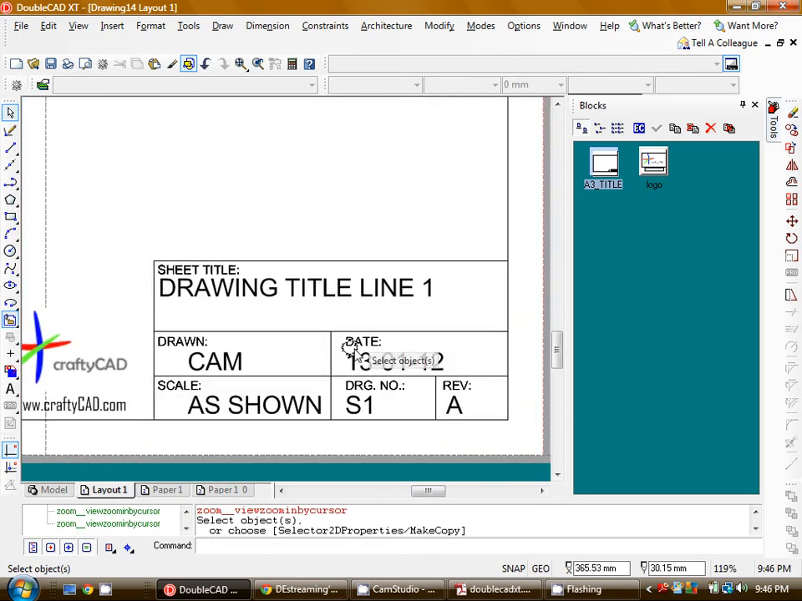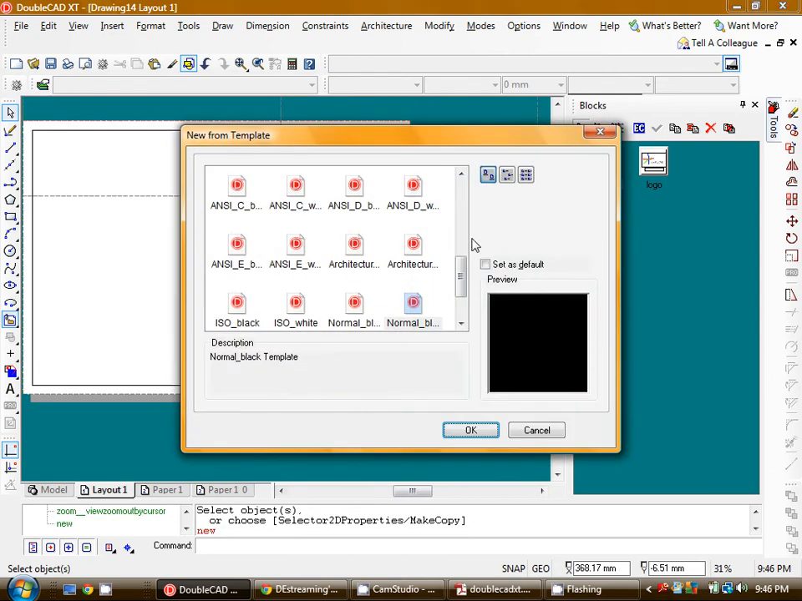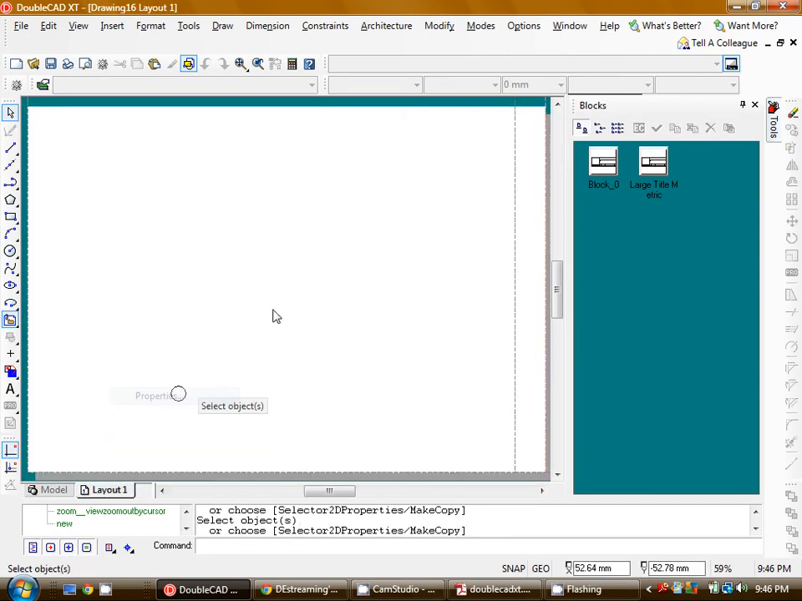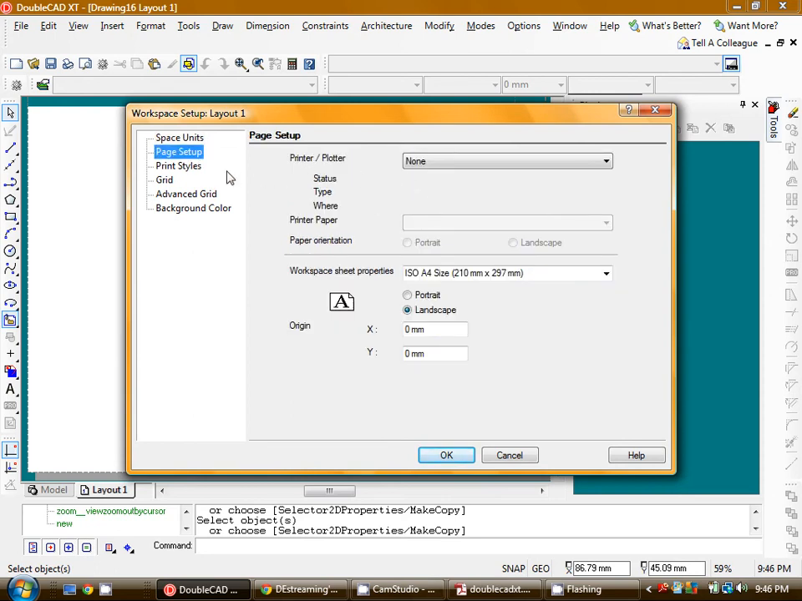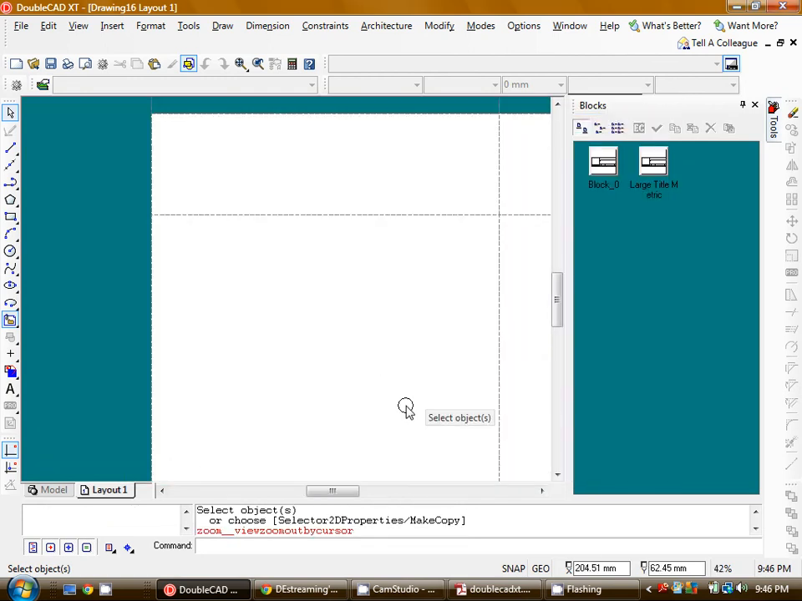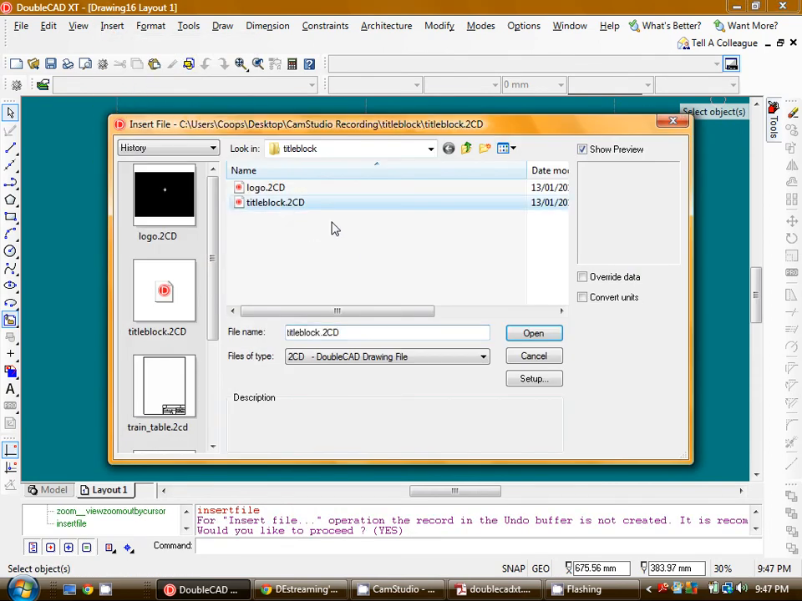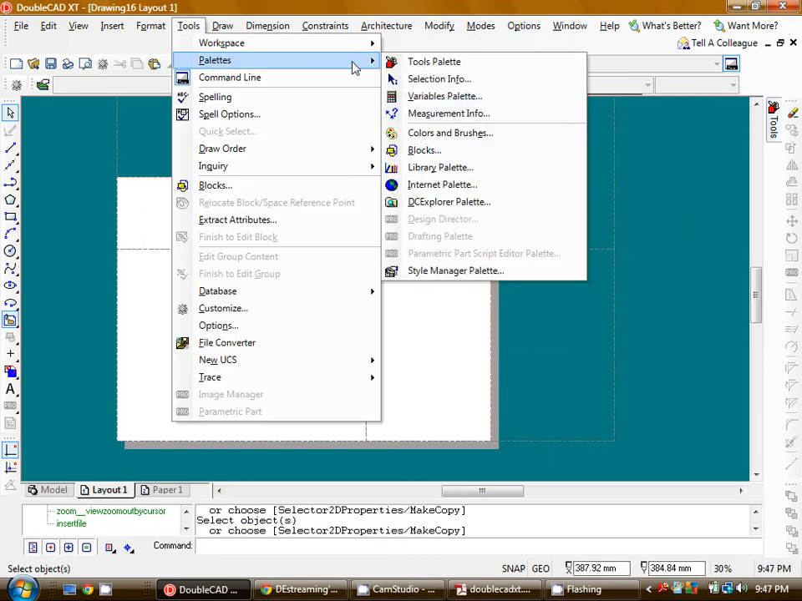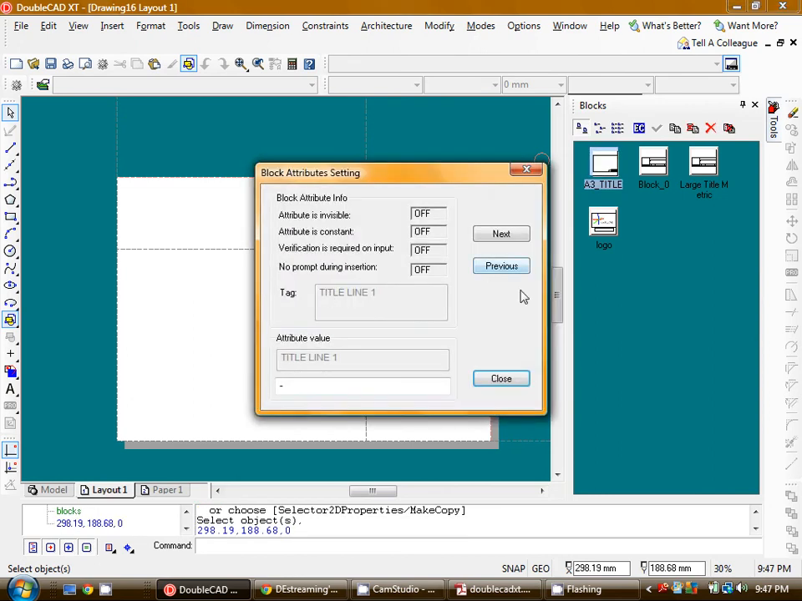So I'll show you quickly creating a new drawing and inserting that title block we've just created. So I'm just going to go another normal black metric, set up my properties as I did before, set it to an A3. Okay, so I'm just going to insert file, title block, and then under my blocks palette, you can see our A3 title come through.